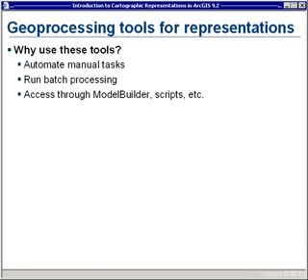First of all, what tools are there and why would you use them? Just generally speaking, using geoprocessing tools for representations will allow you to take advantage of the general benefits of the geoprocessing framework. For example, you may already have automated routines for data extraction or generalizations, and you can now integrate representation management into these existing tasks. You can automate the creation and management of feature symbology using these tools.